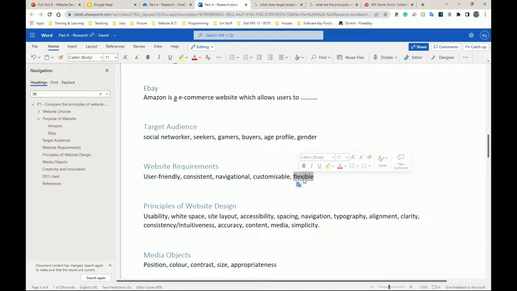And is it flexible? Flexible in this regard might mean does it actually conform to your mobile phone and your desktop? So we normally have a desktop version of a website or an app, and we normally have a mobile version of the same service or app. That's all it means. So you need to go through and speak about each of these things for your given website. And if you're not sure what these mean, simply research them. What does it mean for a website to be user friendly?